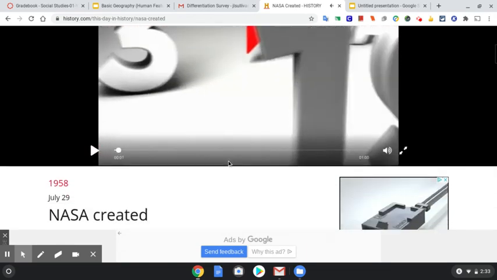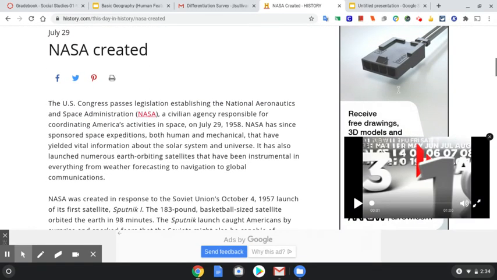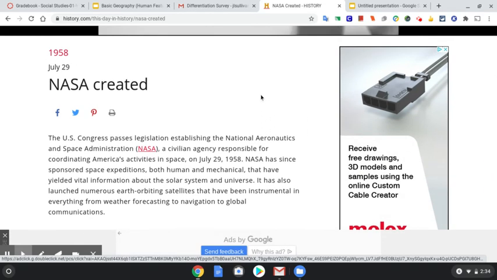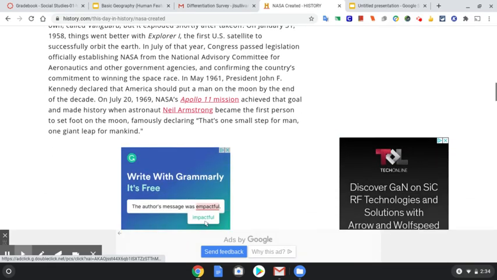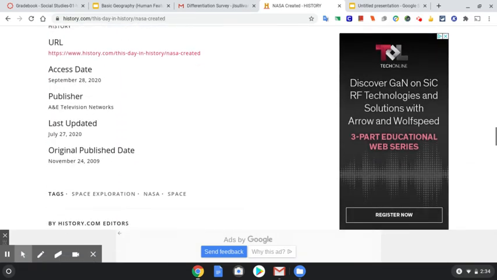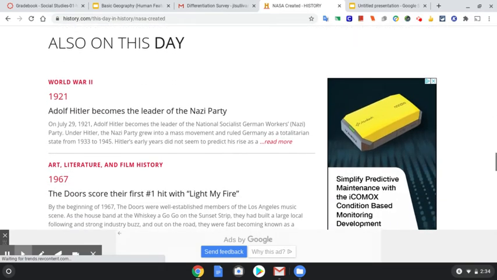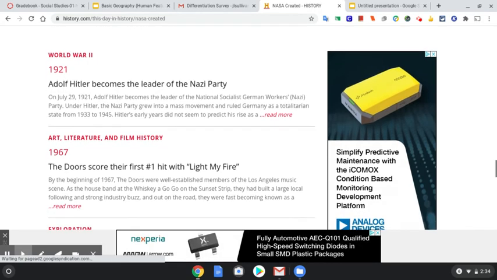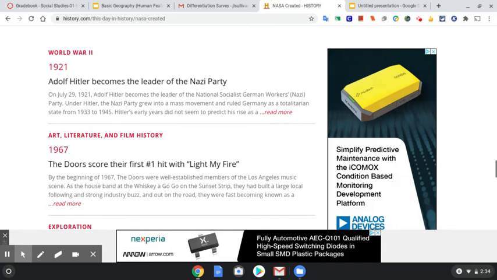There we go. So it'll give you a big article about one event that happened. So I could write down that NASA was created July 29th, 1958. That is one that I used. And then to get more, I did have to scroll down and it goes to also on this day. And then it gives you a list of more things. So you need to pick 4 of them, whichever 4 you would like.